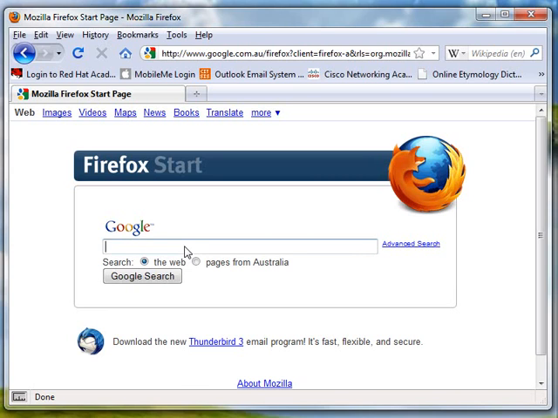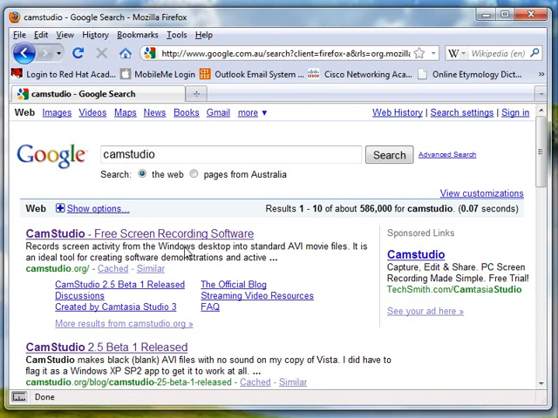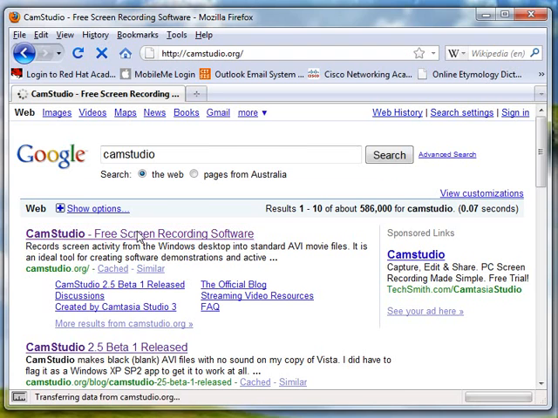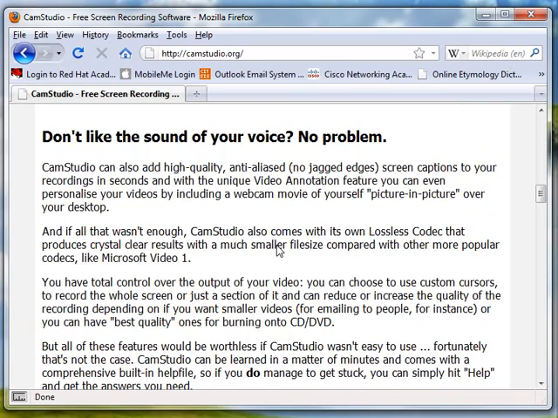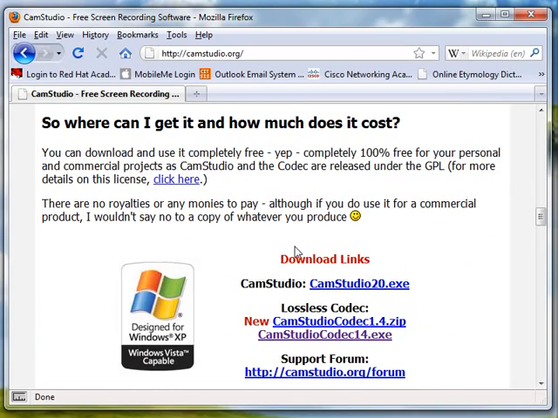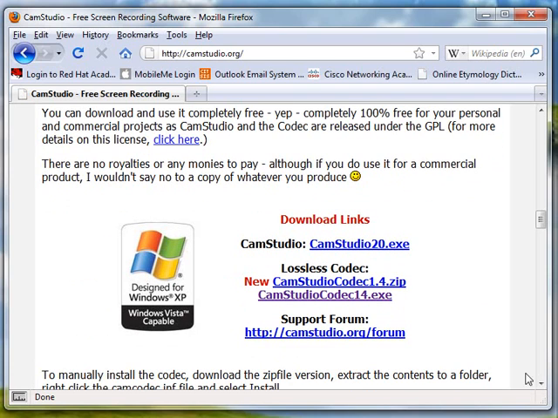So Cam Studio, Virtual Dub, get those installed. I'm at a Google search engine here. Just type in Cam Studio. And the first one at the top of the list here, camstudio.org, that's the website we want to go to. So we'll just click on that, scroll down this web page, and here, download links. Now it comes in two parts.